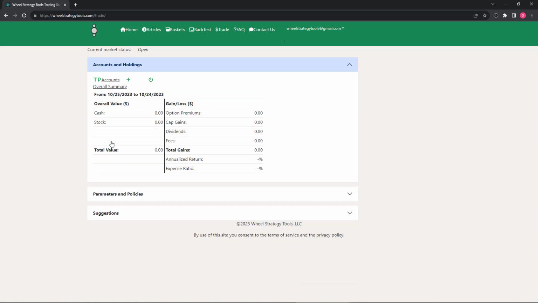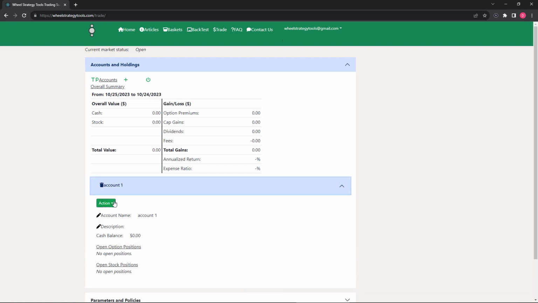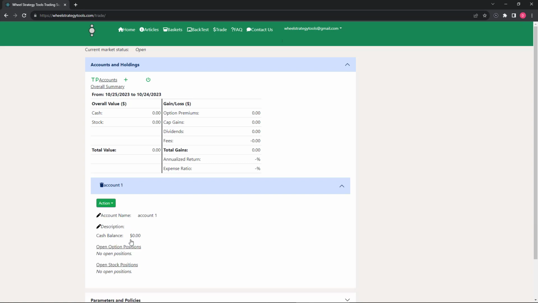Now you need to add some assets to the account. For this demonstration, I'm going to add $100,000 cash to the account. To do that, open the Account section. From the Action drop-down, select Deposited Cash. Type in $100,000 for the amount and click the Accept button.